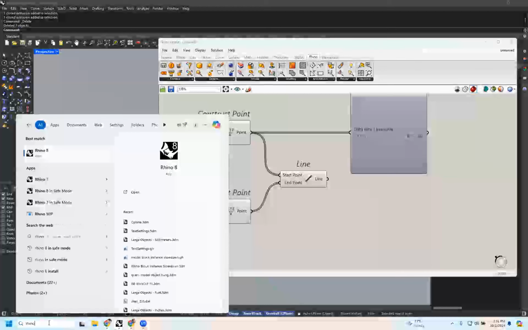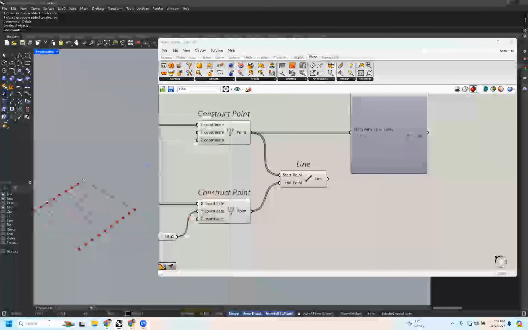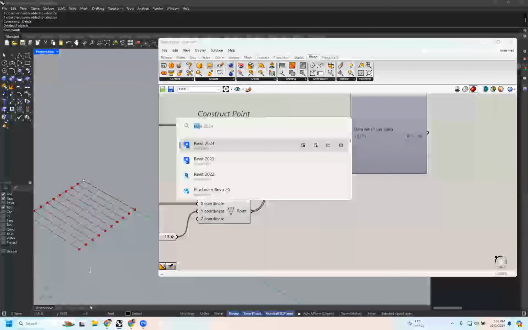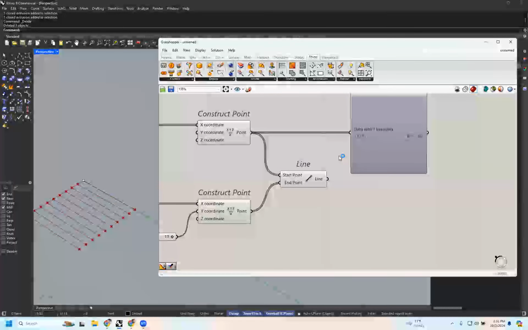So let's start Revit. We've got 9 minutes.